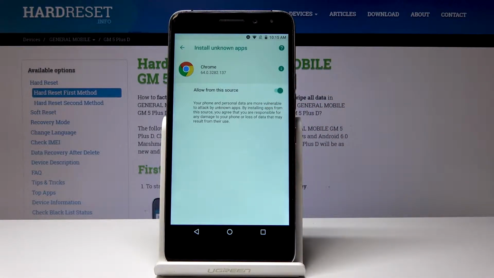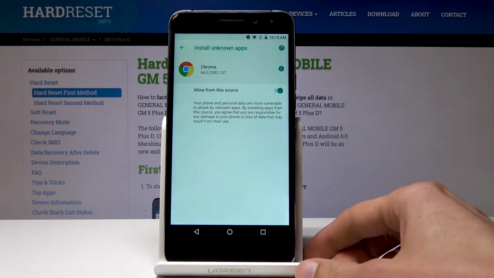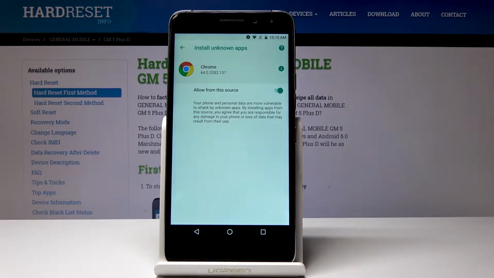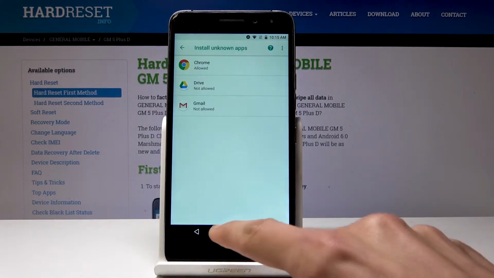And now you can download and install the apps. Once you download them using Chrome on your phone, you can actually install them now and overall download them. Otherwise, the phone will automatically block it from download. So yeah, you need to enable that.